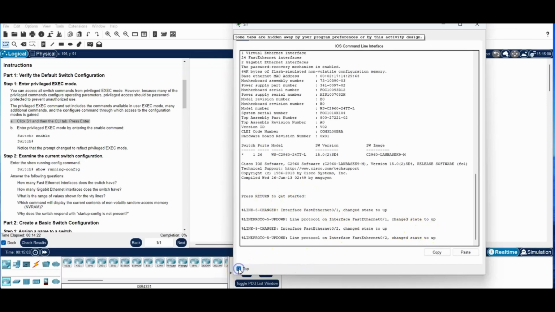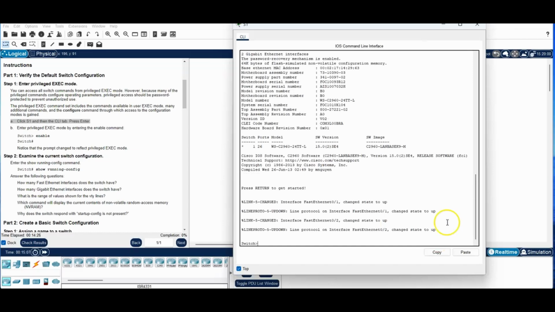So I'm going to click top here so this doesn't disappear on us, and then I'm going to click enter, and now we can see that we are in the switch here. Whenever you see chatter on the line and you're not sure what to do, try hitting enter and see if you can get into the device that way.